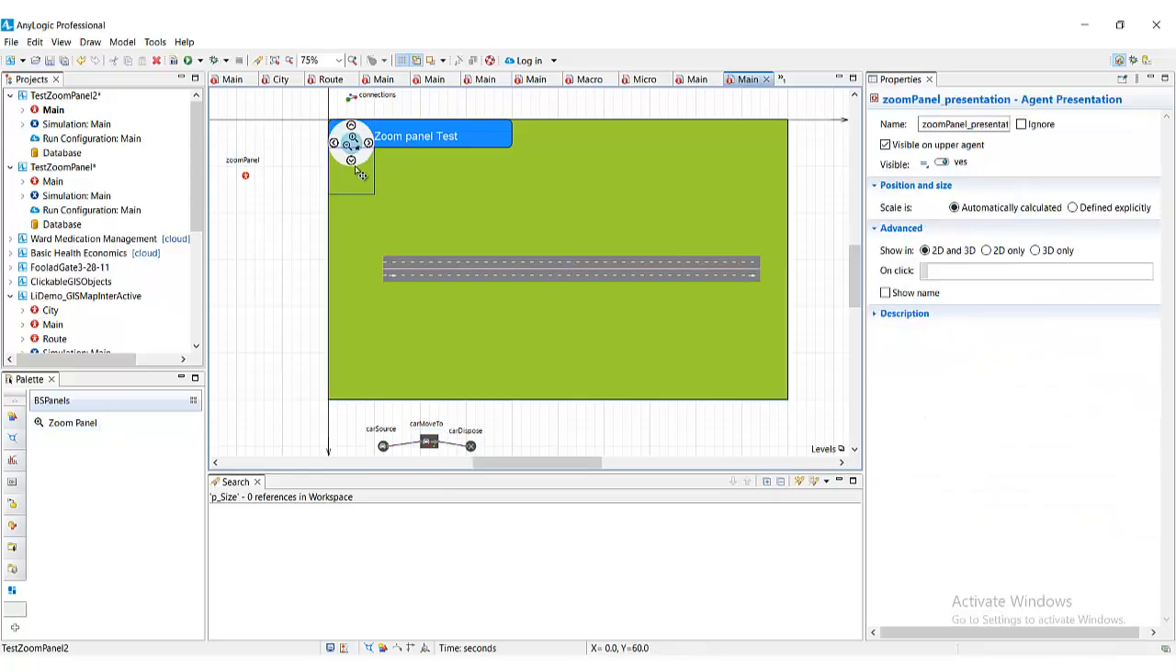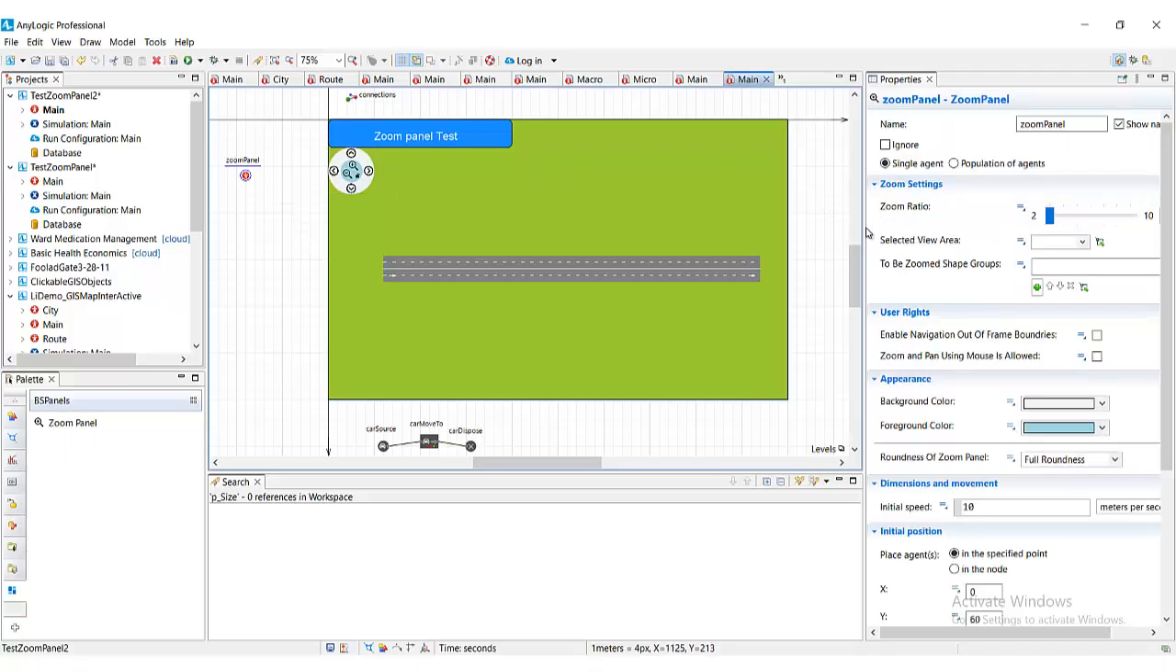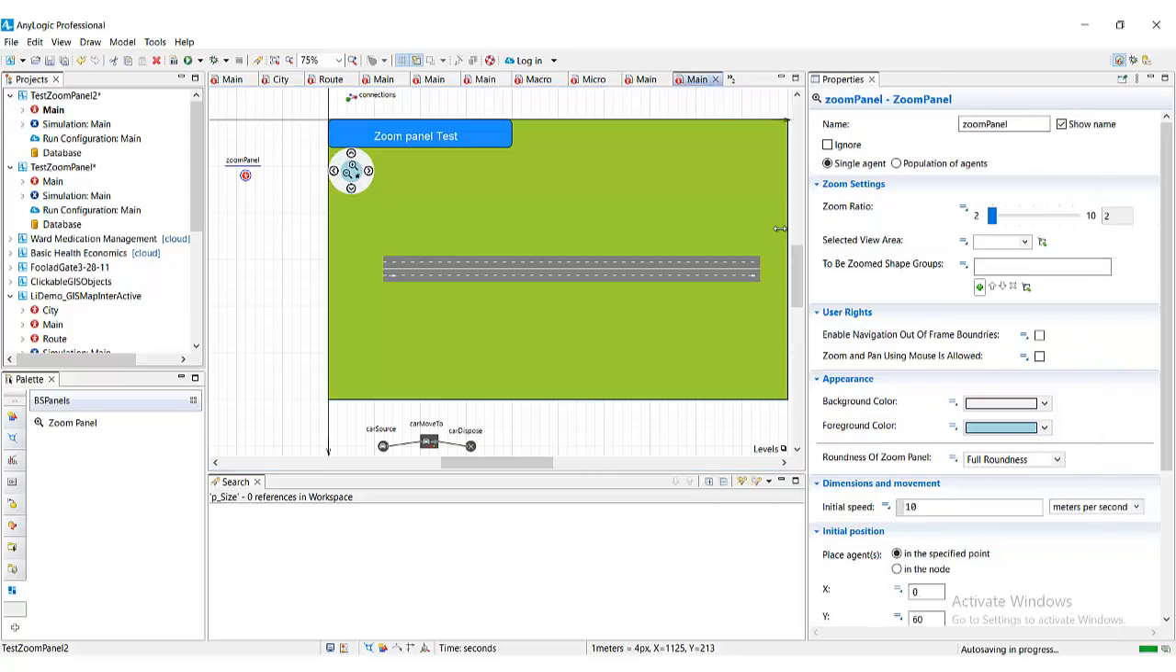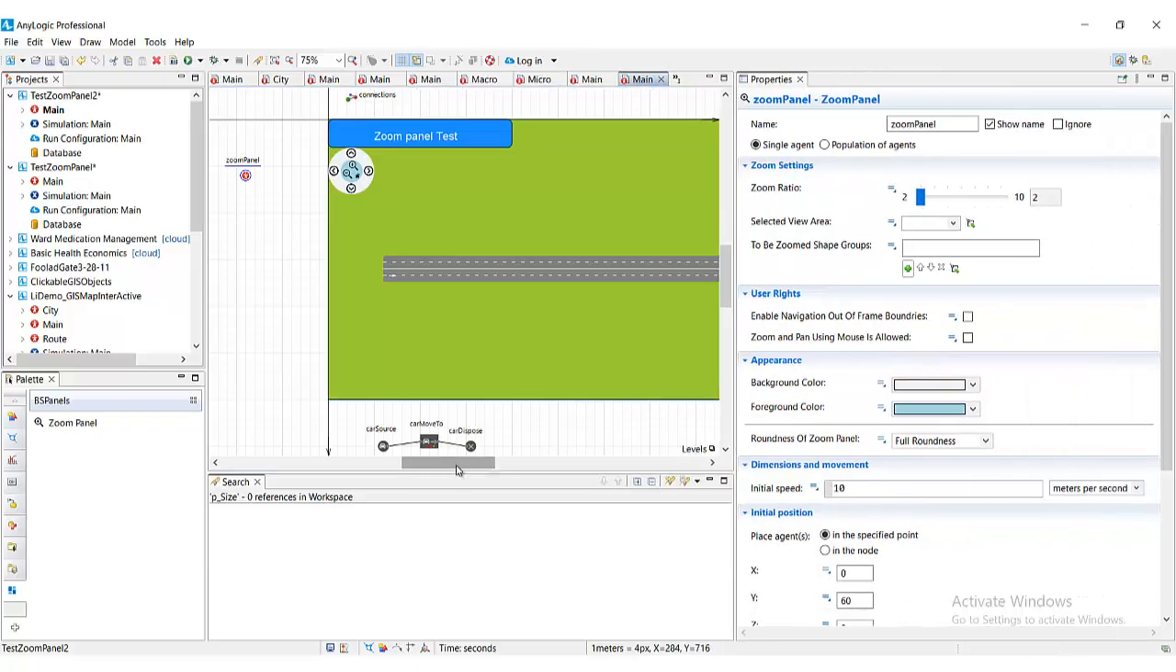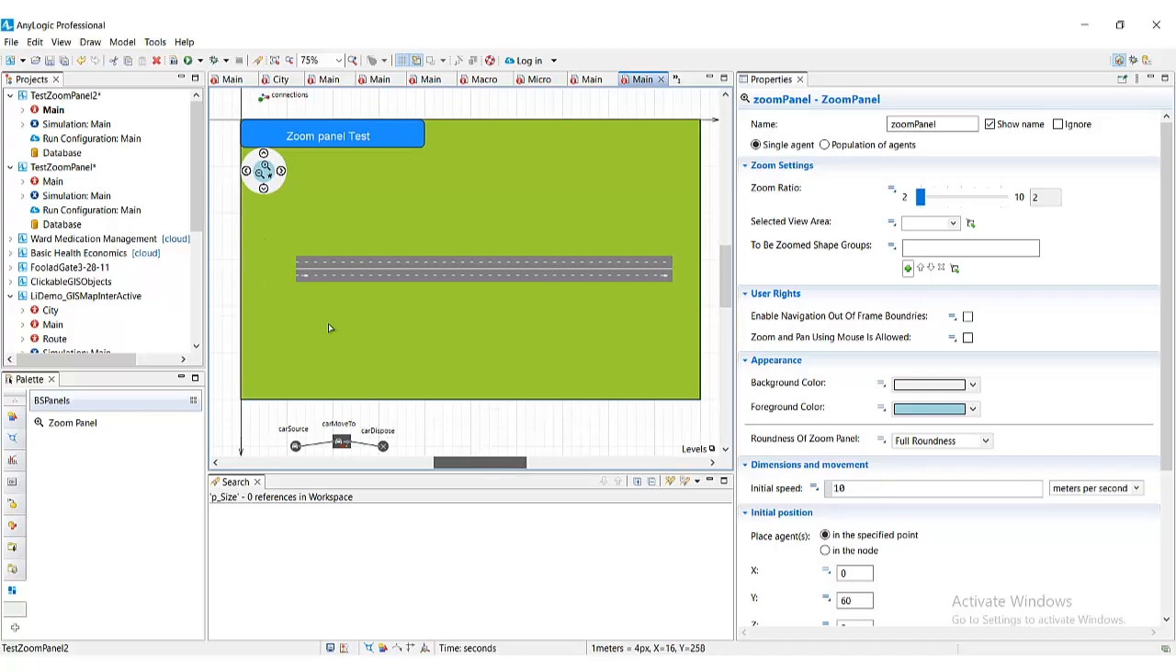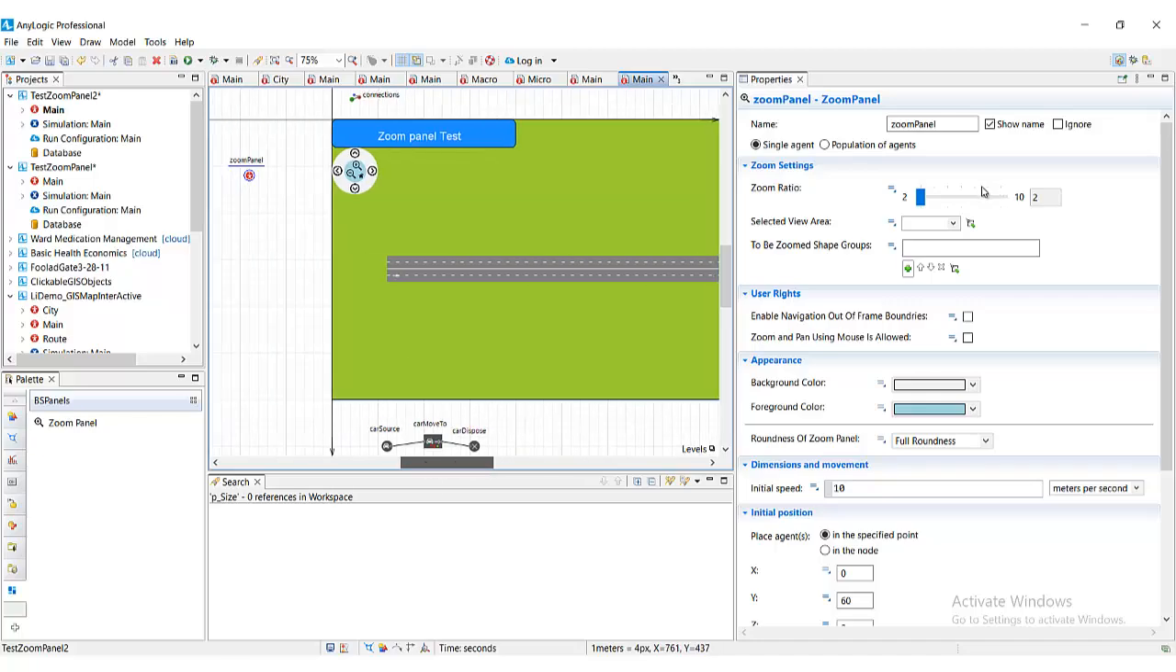Immediately a zoom panel presentation element is added too, and you can set its scale to be defined explicitly, but the main parameters are held in the agent, and you can play with them to set your settings as you want. As you see, the zoom panel agent has some parameters.